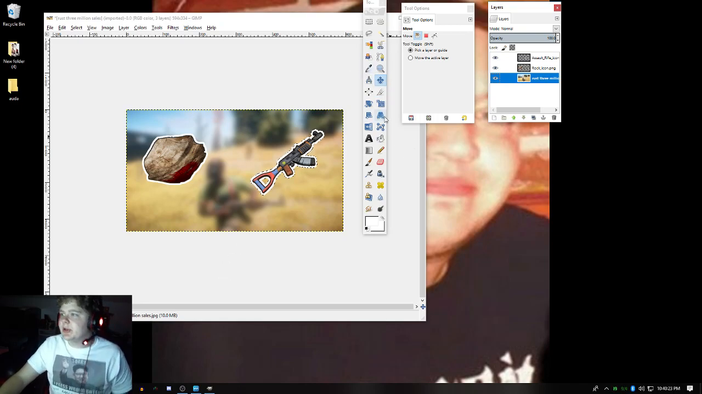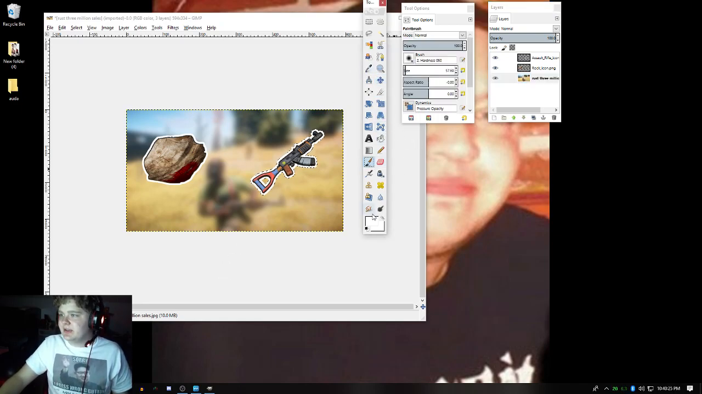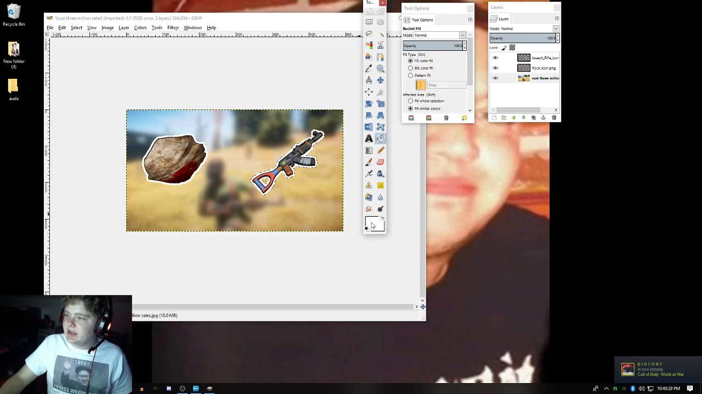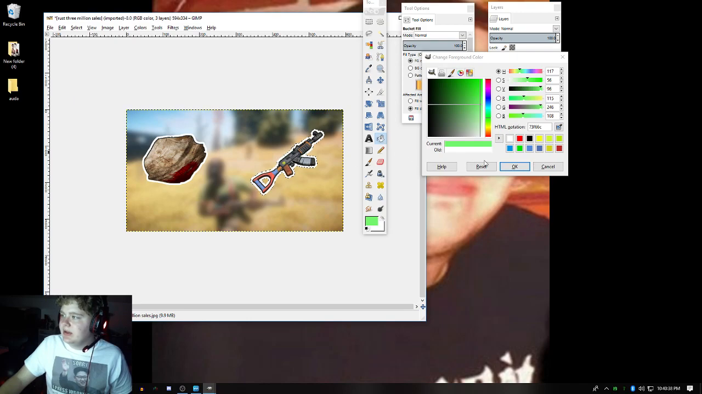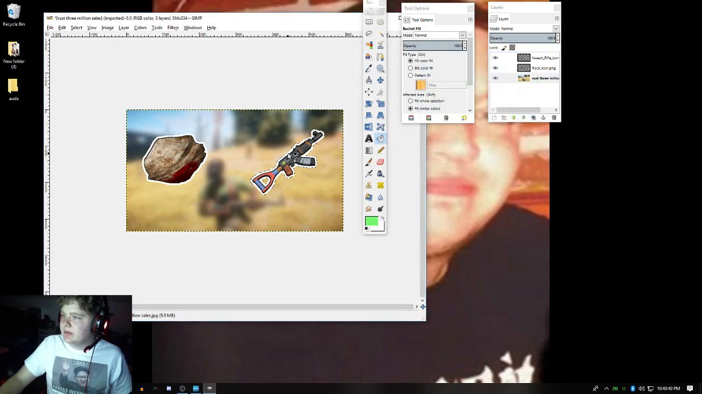Now, I am horrible at making arrows, so please forgive me. Actually, I kind of want to make this AK, the outline, a different color. Make it green. So we click OK, then we fill bucket.